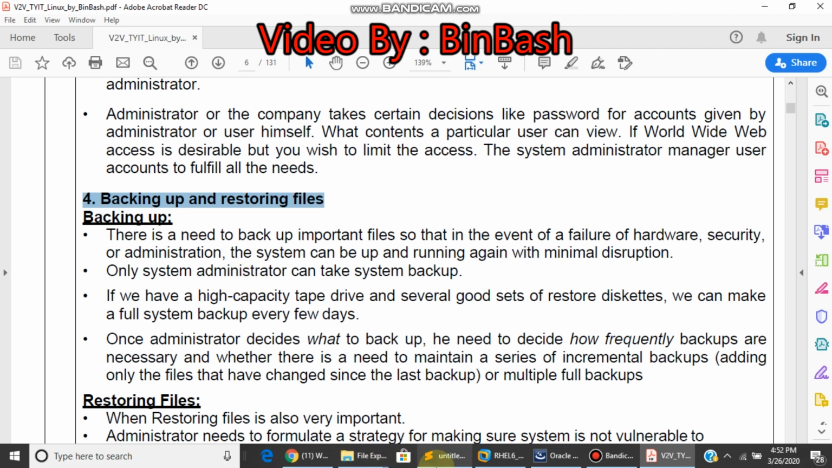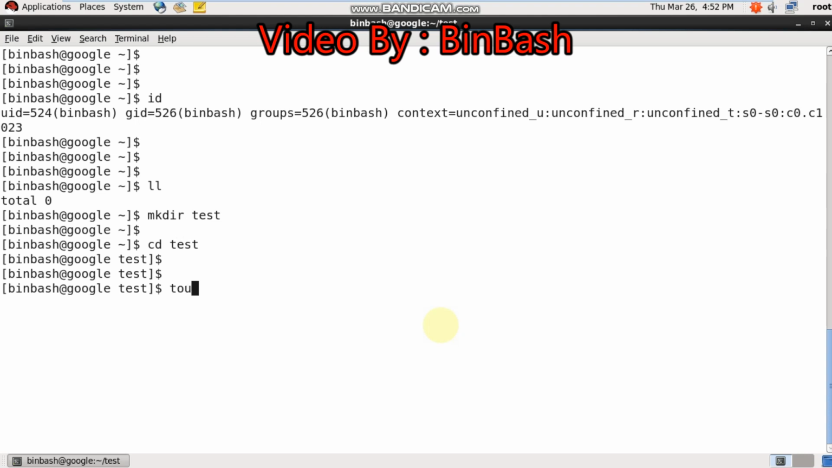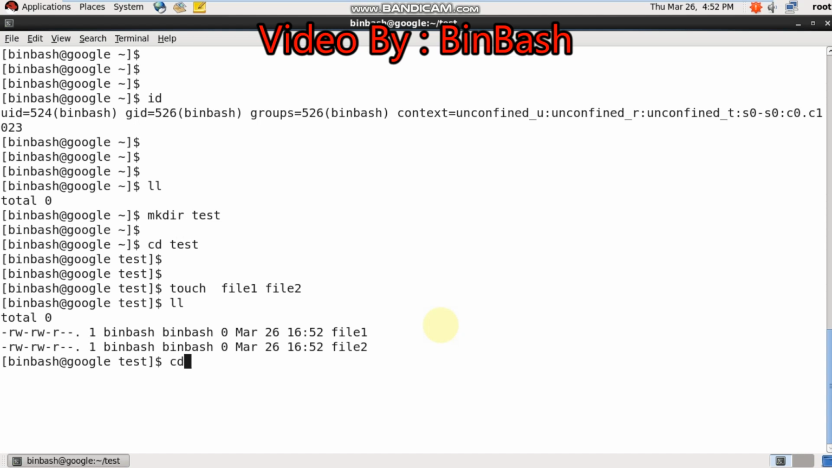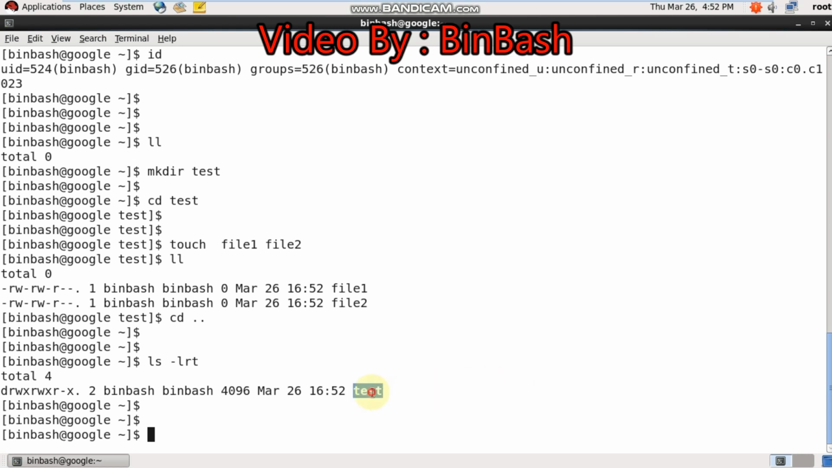I'll show that too. I see there's no folder, so I'll create one folder for you, named test. I'll go into that folder and create two blank files in it. Suppose I want to take a backup of this folder using the tar command. What will be the command? tar -cvzf test.